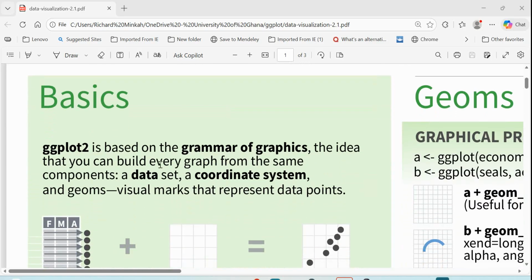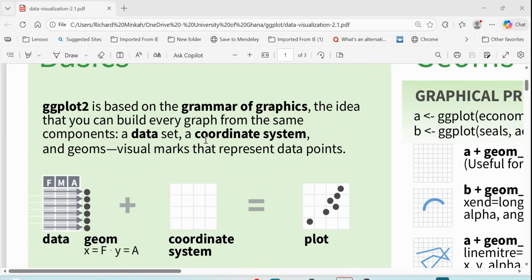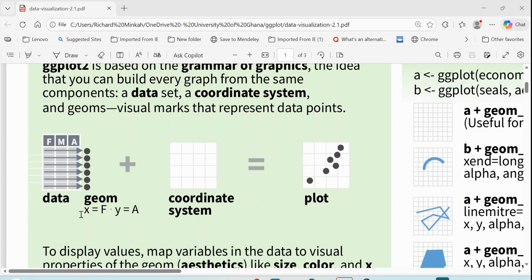So the basis: ggplot2. Remember, we are going to use ggplot2. It's based on what? The grammar of graphics, the idea that you can build every graph from the same components: a data set, a coordinate system, and geoms. Those give visual marks that represent the data points. So here you see our data is of rectangular shape. Remember we talk about the data as a data.frame object.